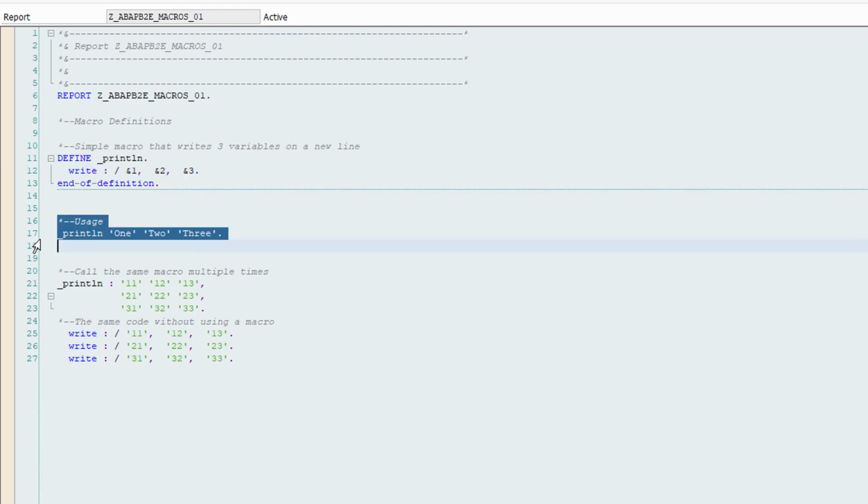You have to define a macro above the area where you want to use it. So it's not like a form, for example, where you can define a form in a different include even or below where you first call it, because it will all be loaded into memory. But with macros that doesn't work. The macro has to be defined above the first time you use it in your code.